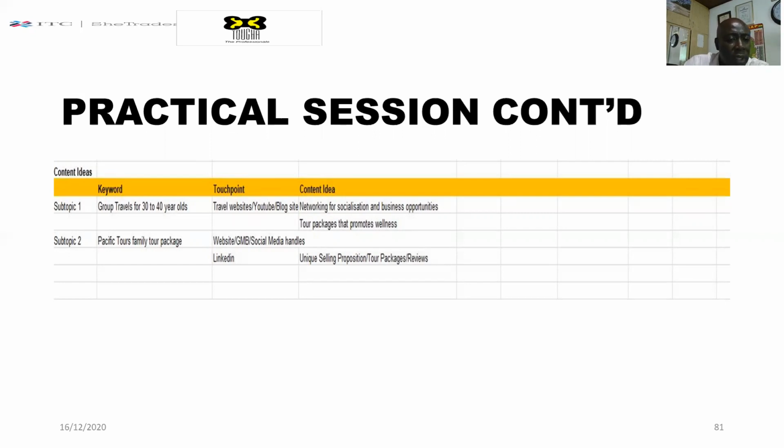So the question then was, at what touch points do we have this subtopic keyword, group travels for 30 to 40-year-olds? So the touch points are the various interfaces by way of the channels that your customers come into contact with in their various searches. So we say our customer will typically be looking at the travel websites, YouTube or blog sites. So the next part of the question is, what content idea should you develop around this particular keyword, looking at our buyer persona and then the customer journey or the target market that we have profiled.